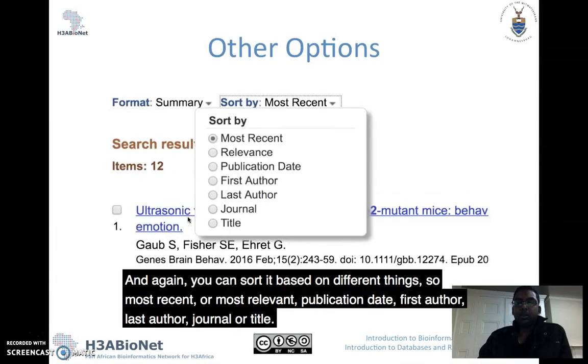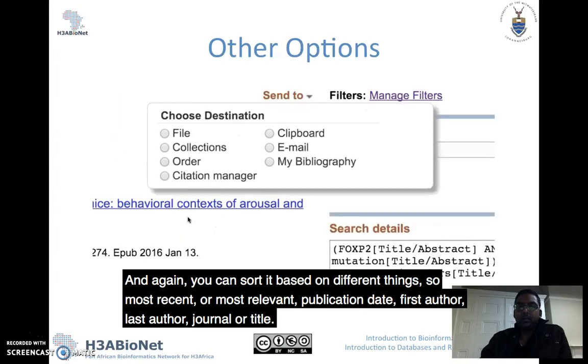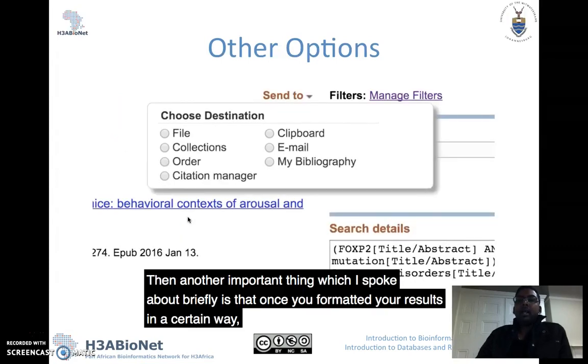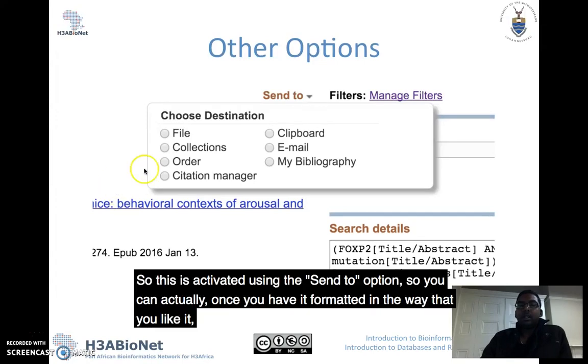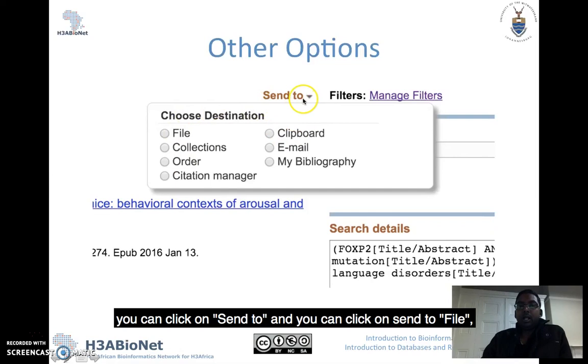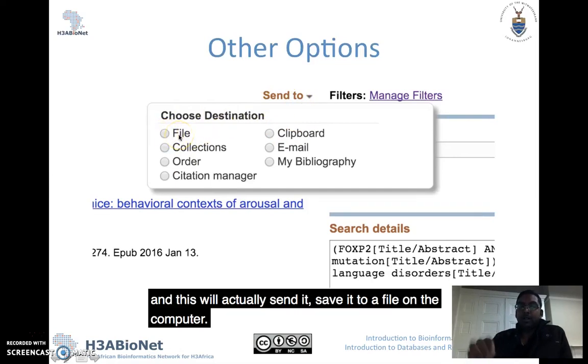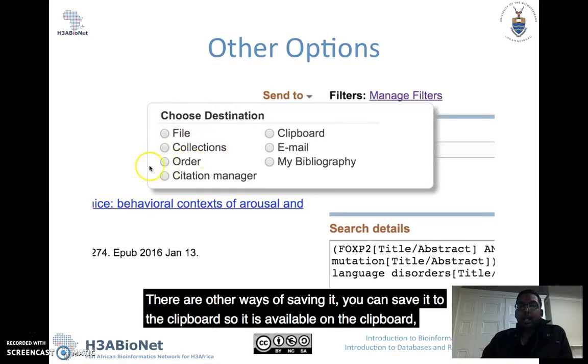And again, you can sort it based on different things: most recent or most relevant, publication date, first author, last author, journal, or title. Okay. Then another important thing which I spoke about briefly is that once you have formatted your results in a certain way, you can then save those results in different ways. Okay, so this is activated using the send to option. Once you have it formatted in the way that you like it, you can click on send to, and you can click on send to file, and this will save it to a file on your computer. There are other ways of saving it.